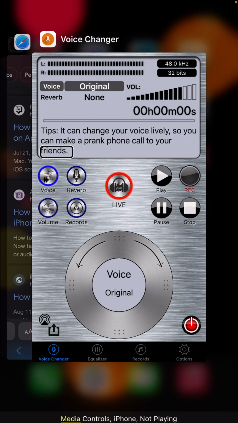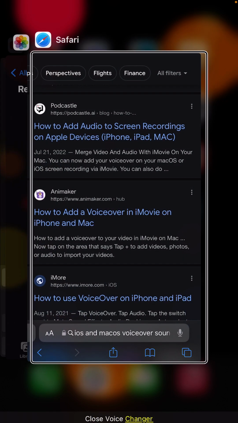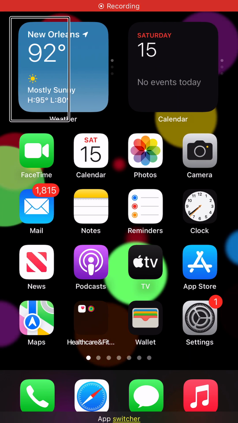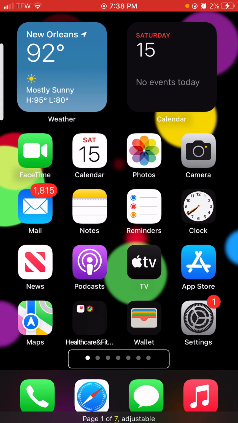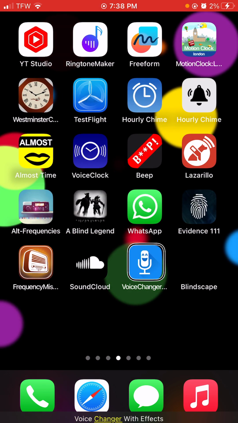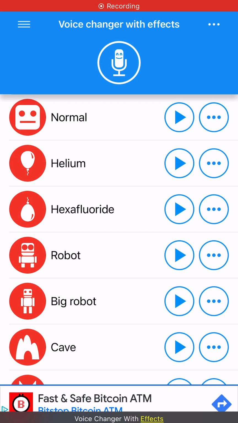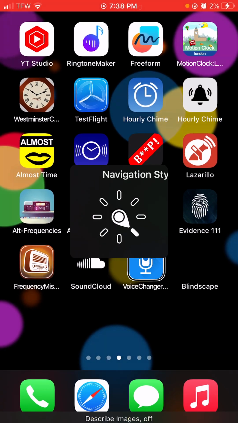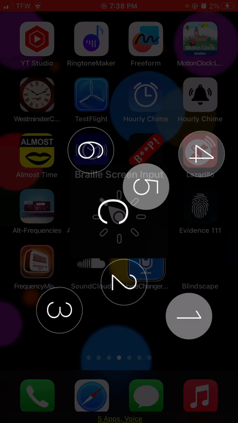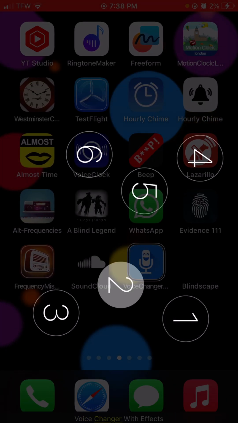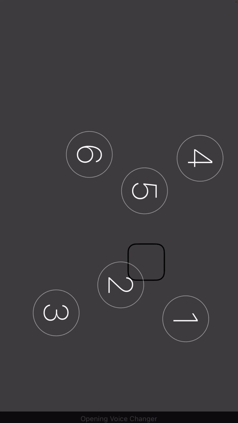Safari app, iPhone, voice. Closing voice changer. App switcher, wait a moment. Hold on. Voice changer with effects. Wait, no, stop. Voice memo. Opening voice changer.